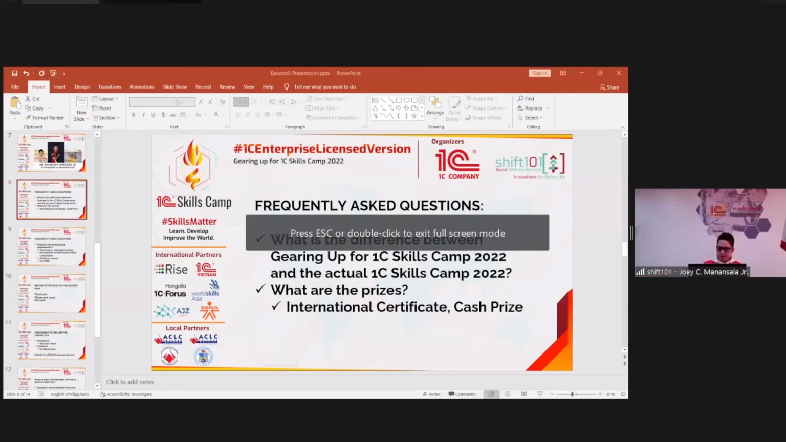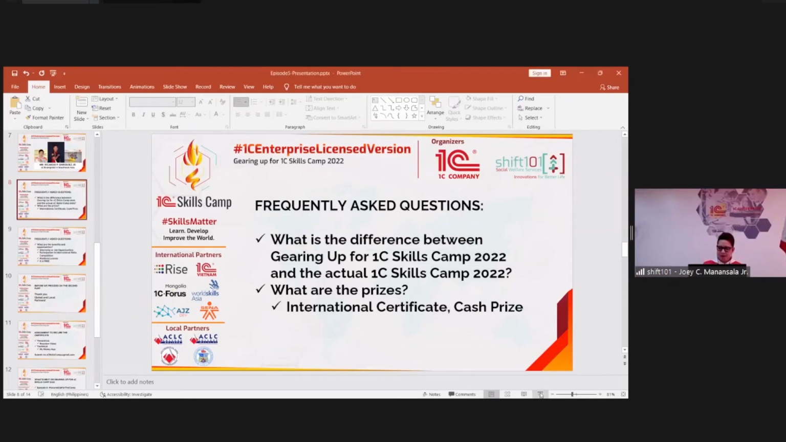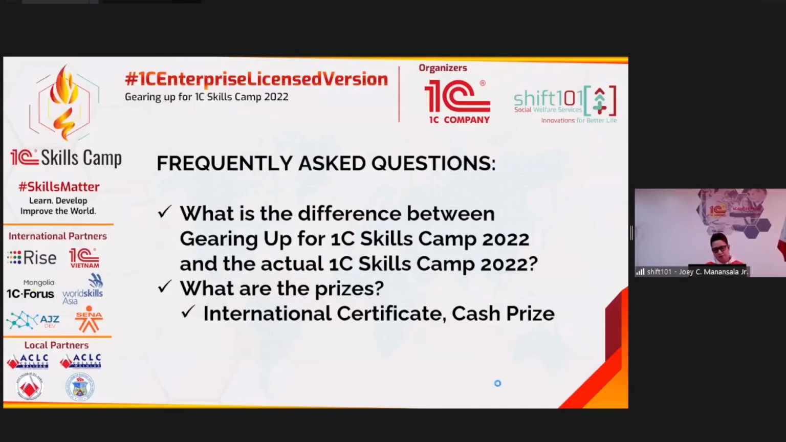Thank you, Sir Carlo. And welcome back to hashtag Once Enterprise license version. So we'll proceed with the frequently asked questions. Okay, so first, what's the difference between gearing up for 1C Skills Camp 2022 and the actual 1C Skills Camp 2022? So gearing up for 1C Skills Camp 2022, it's from the word itself, so it's a preparation for the actual competition. So we will be giving an overview of the 1C platform. Then by then you will be ready on all the stages of 1C Skills Camp 2022.